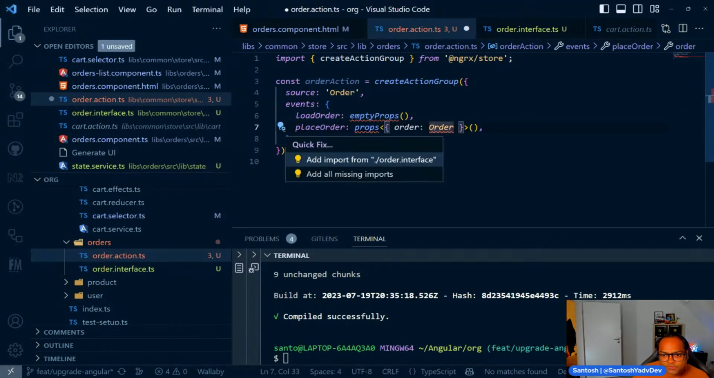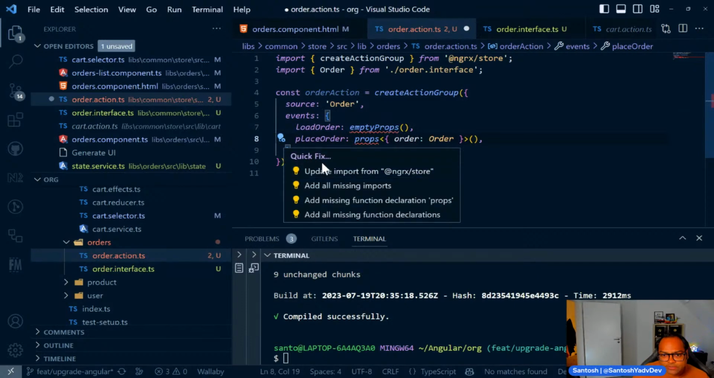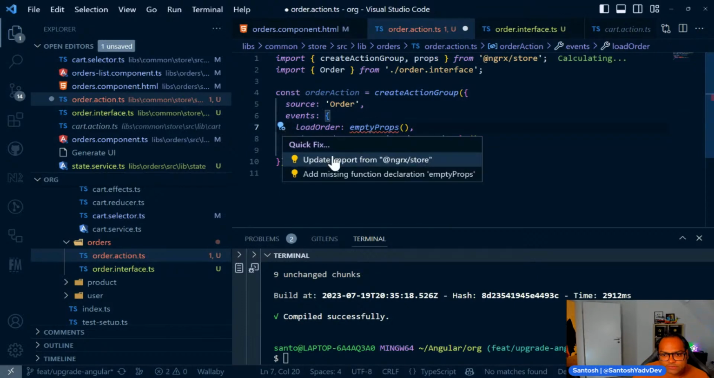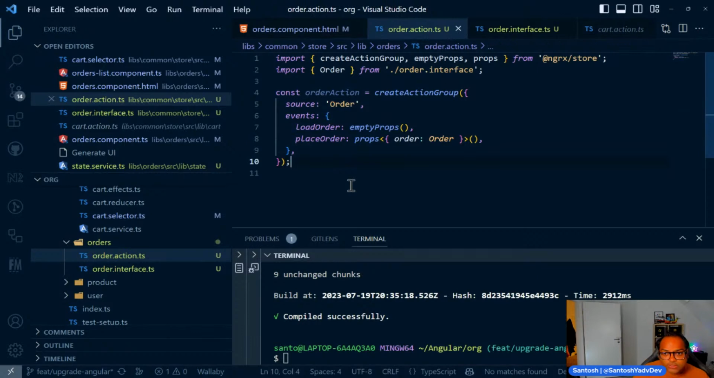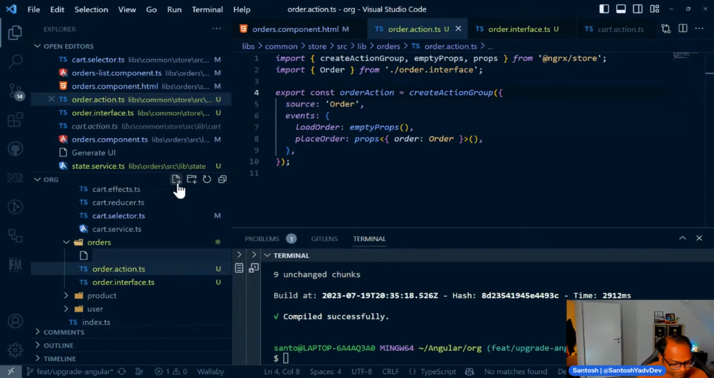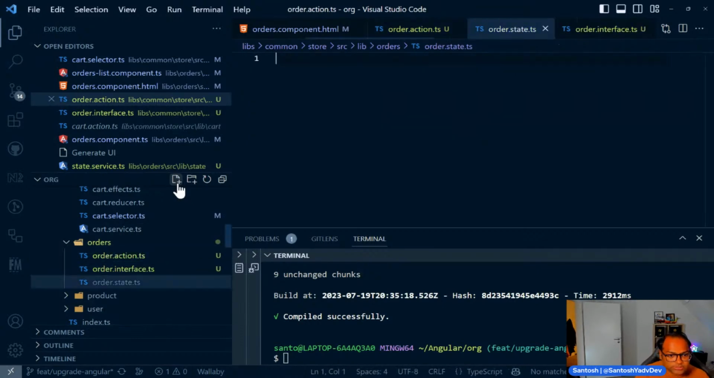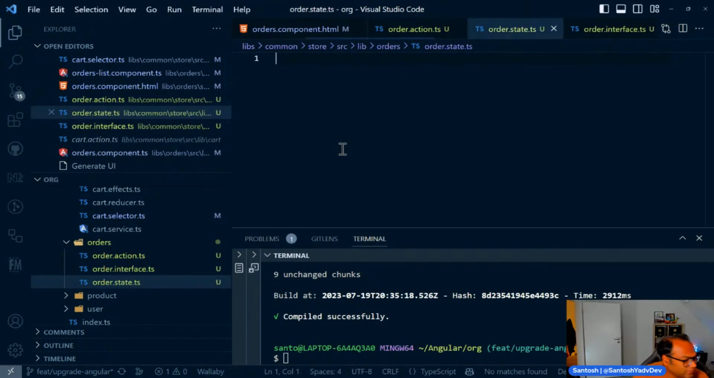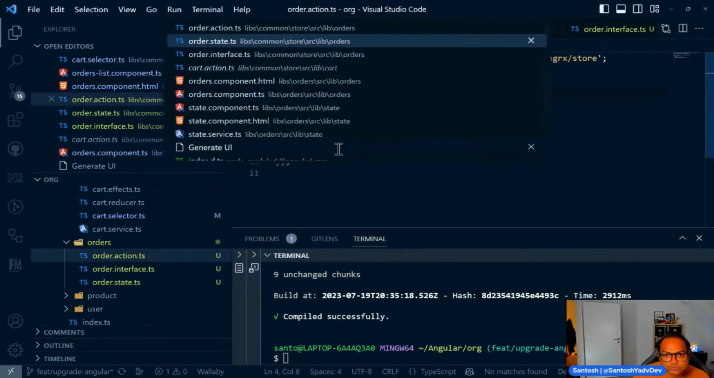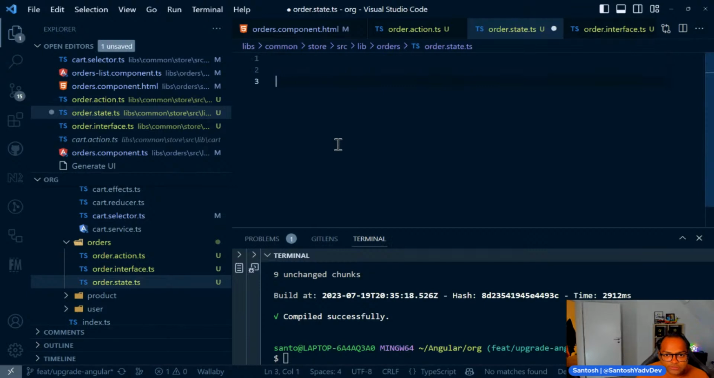Let's import, let's add props and empty props as well. Great, so this is my action. I need to export it. Then we need our order dot state. Yes, I'm not going to create an effect because we don't have any API call here. So I'll just use the reducer and a feature state.